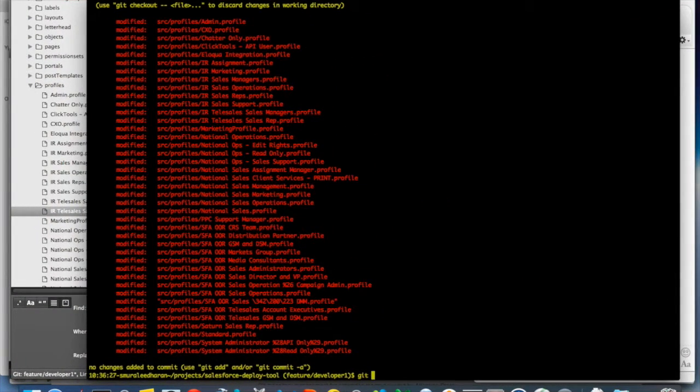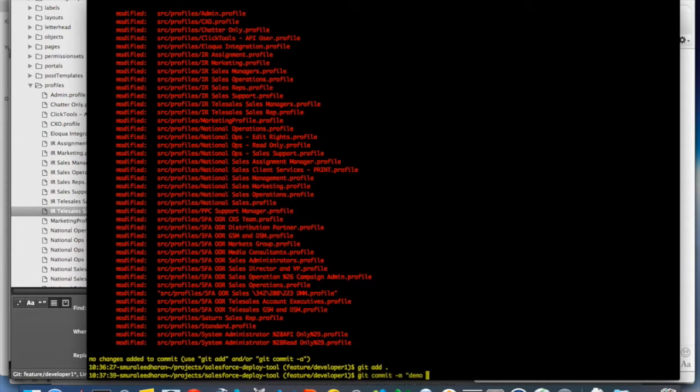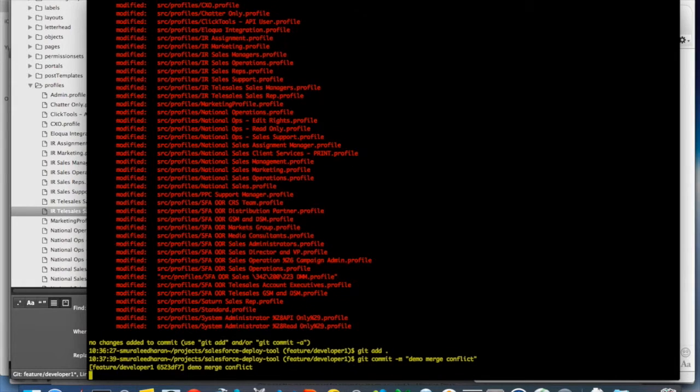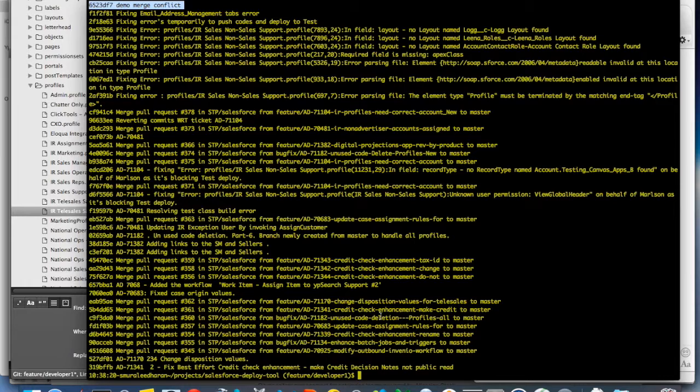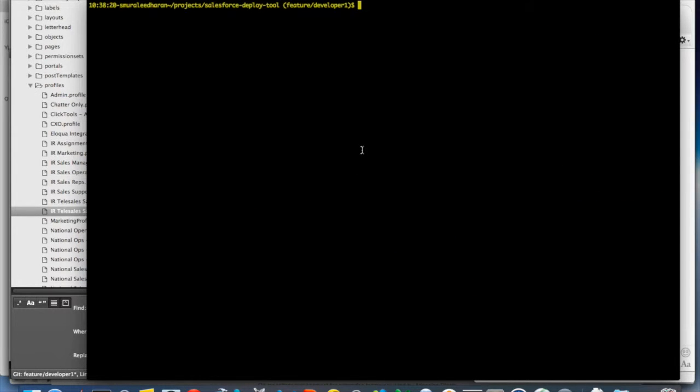So what developer 1 does is go in and add all this to the files. Commit it. Merge conflict. 43 files changed. So developer 1 is done with the changes. Check out feature/developer 2.